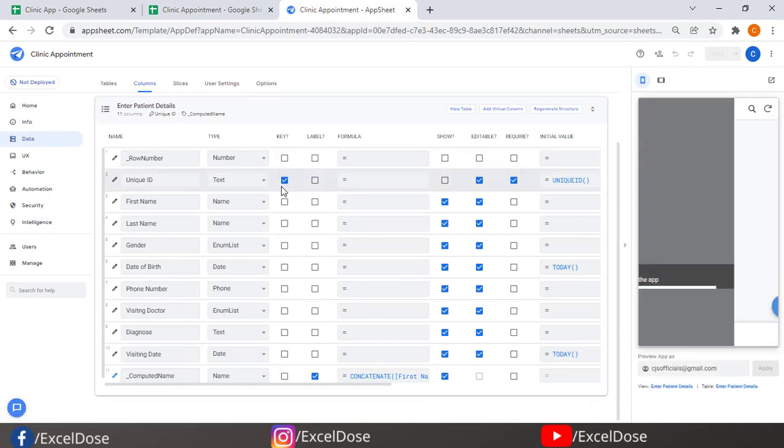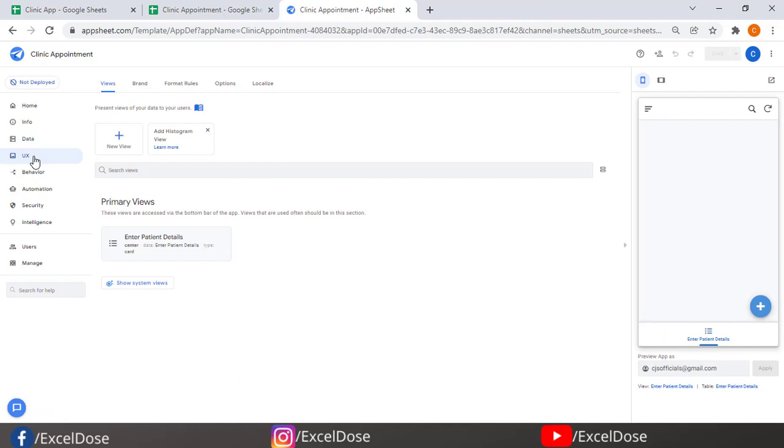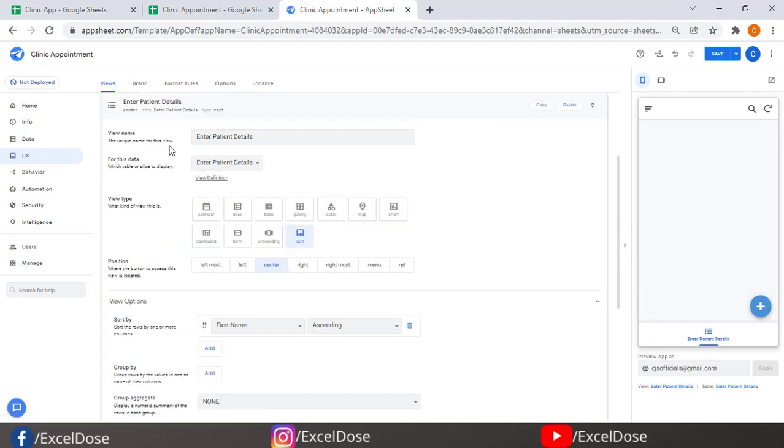And now we'll go to the UX section to create a view. So now you can see here it's showing as a primary view as enter patient details. So we have to simply click on this one, and view name, whatever the name is coming here, it's the same. So I will change this to new entry. Now you can see that it is updated here also. Now for this data, we have to enter the data in this particular sheet, which is enter patient details, right?